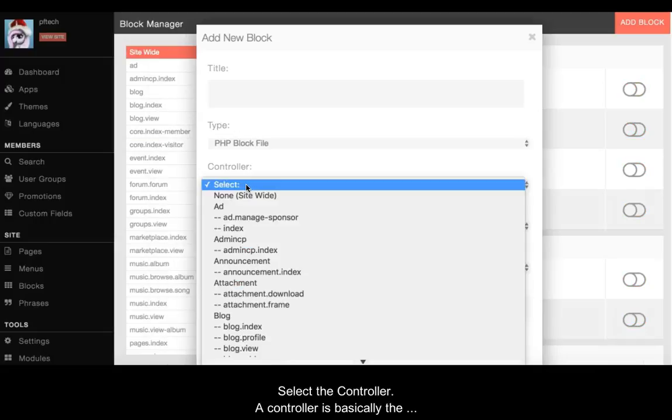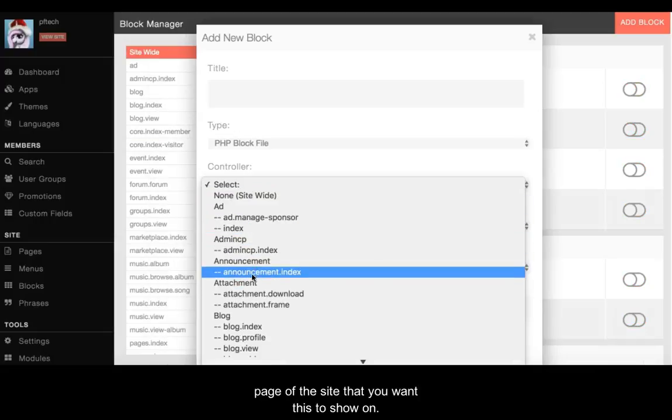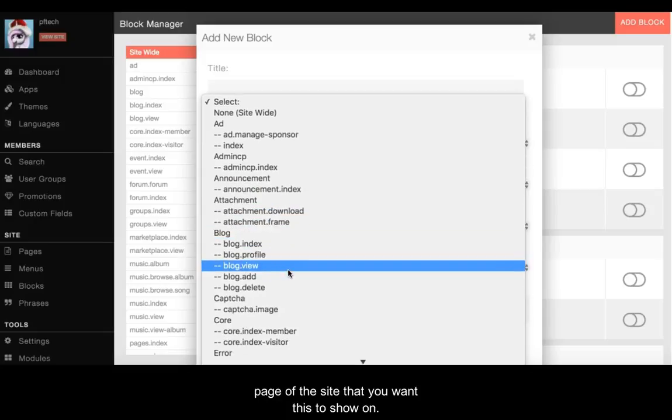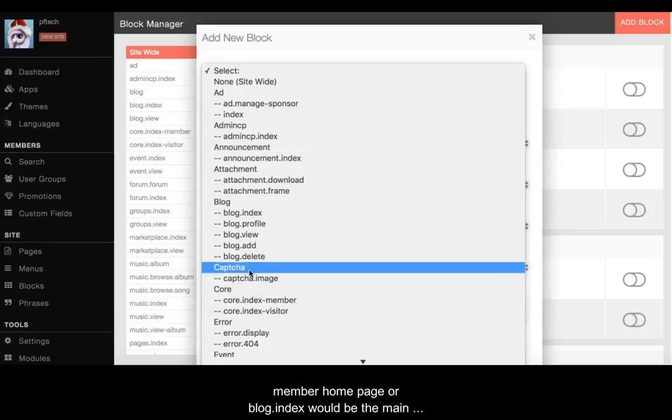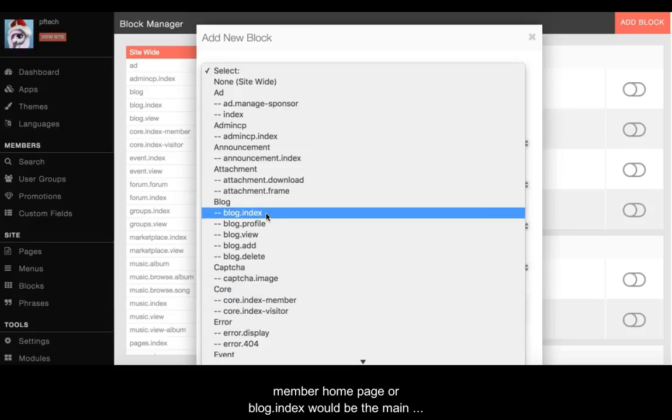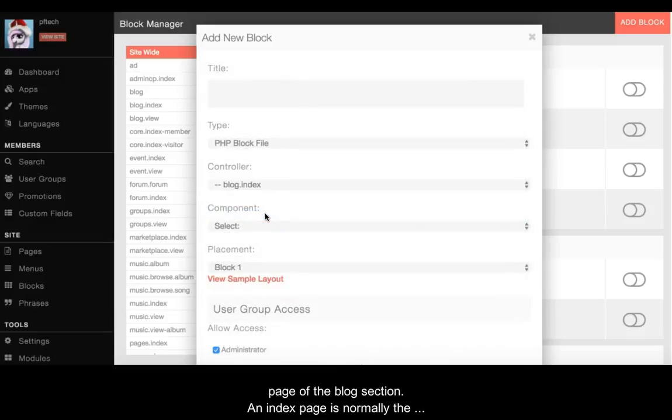Select the controller. A controller is basically the page of the site that you want this to show on. For example, core.indexMember is the member homepage, or blog.index would be the main page of the blog section. An index page is normally the very first page you see when going to an area, such as blogs, pages, marketplace, etc.